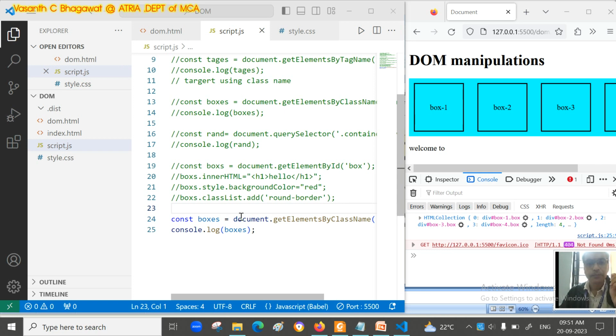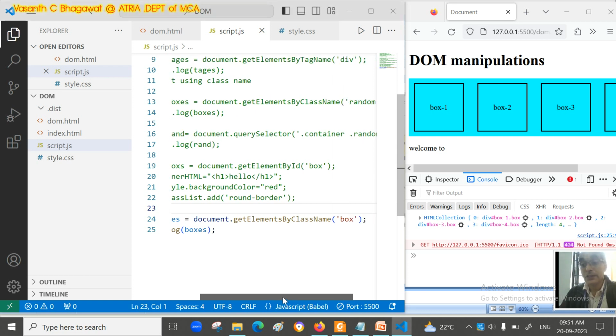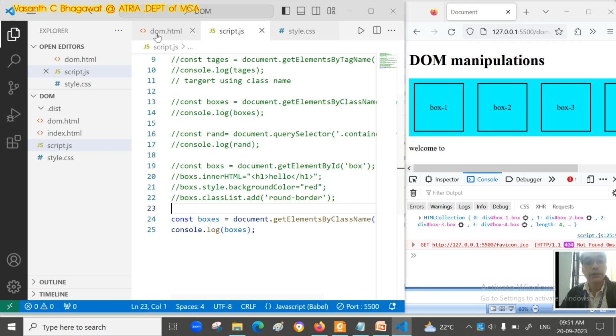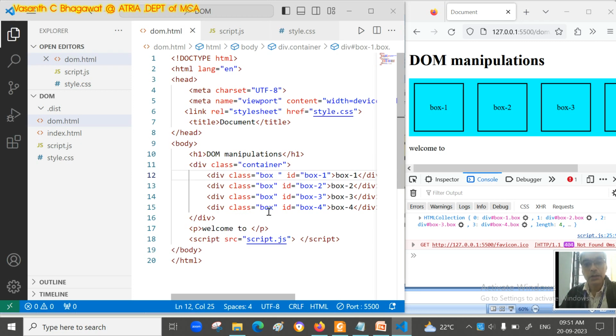Now we are just commenting all these sections, right? We have seen previously we added to a box a new class called round border. Now we'll try to add that round border to each and every box. To do that we can first use a target. Now if you look at our HTML, all these 4 divs, box 1 to box 4, the class is box. So first you target this particular class box.